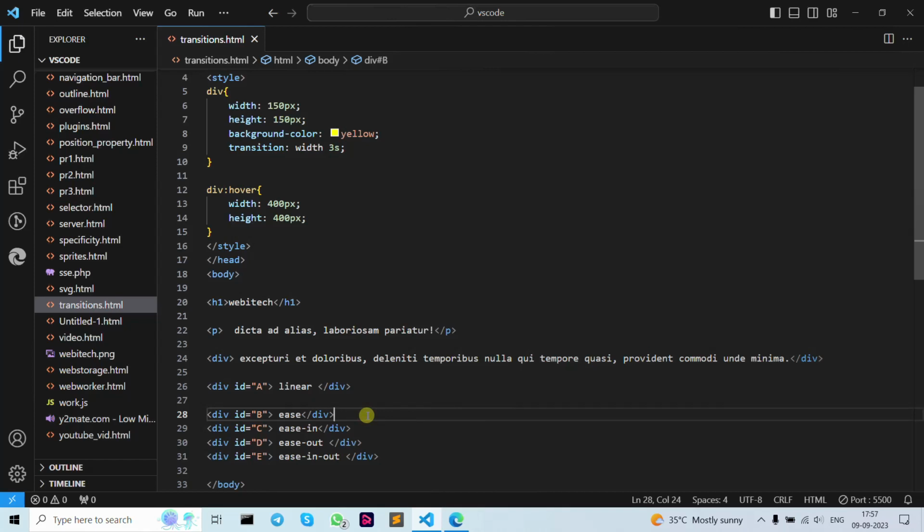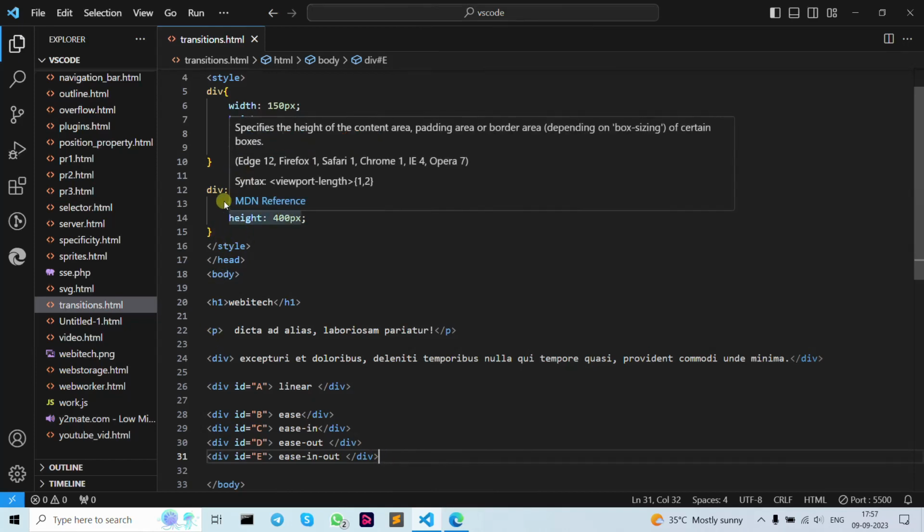Now let's move forward to ease-in. Ease-in specifies a slow start. It's only a slow start, and then there is ease-out. Ease-in-out specifies a transition effect with a slow start and end. This is ease-in-out, so it's going to specify the transition effect as a slow start and end. So let's start with our code here.